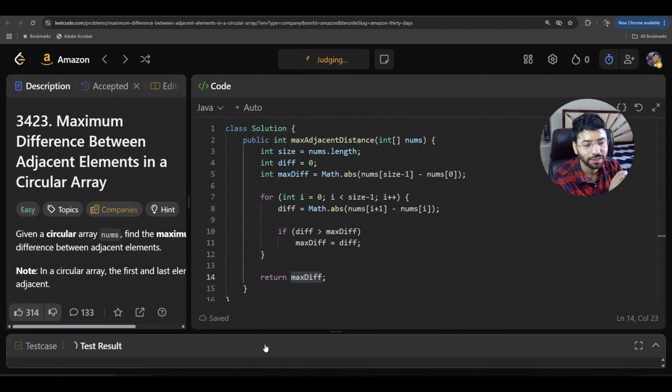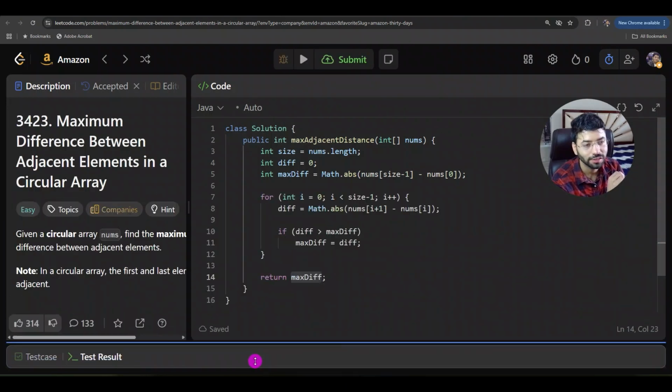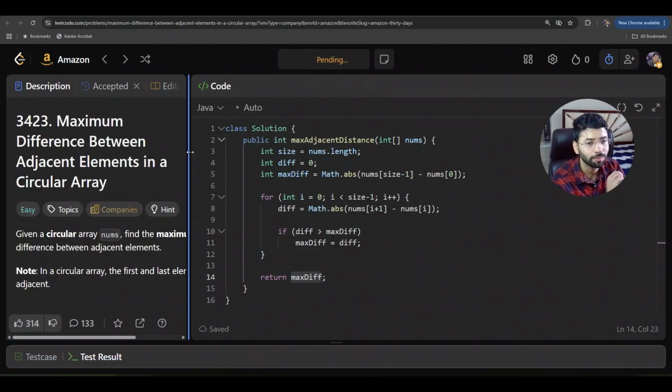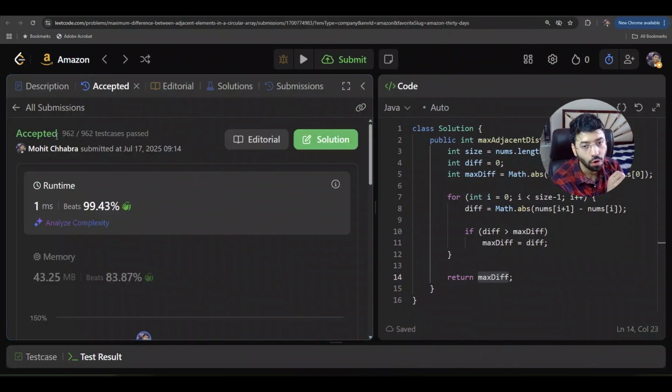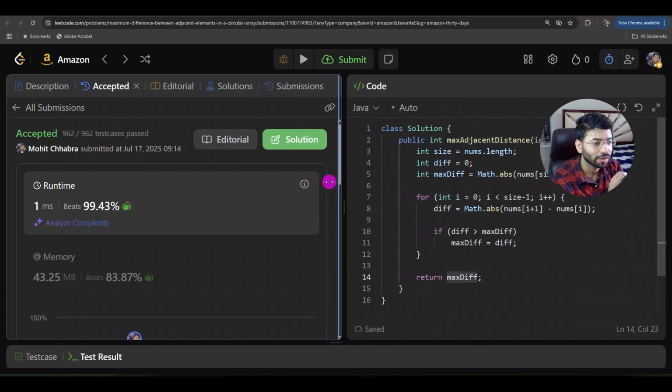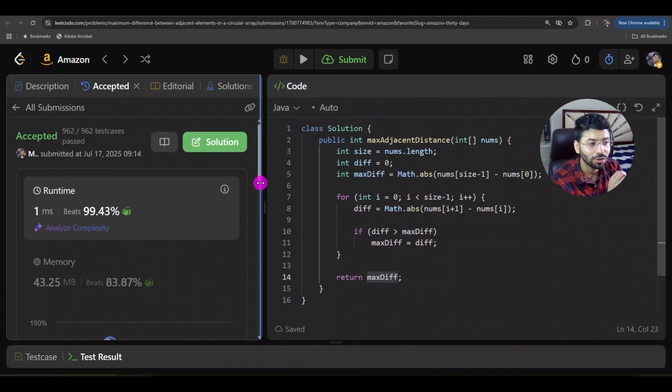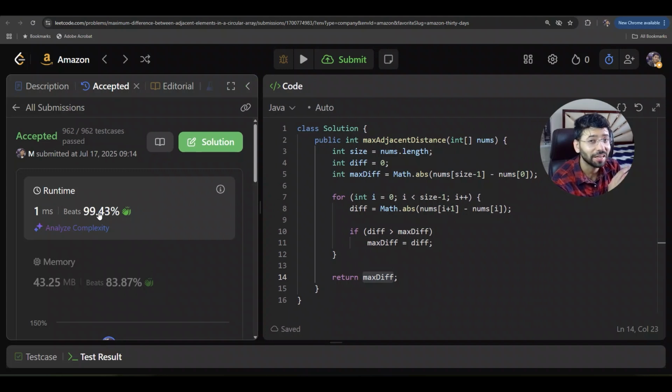Let's try to run the basic test cases. You can see both of our test cases have passed. Now let's click on submit to check whether all the test cases are passing or not. You can see all the test cases, 962 out of 962, are passing, which means we have written the correct solution here. And you can also see our code beats 99.43%. That is amazing. So it means it's a great code.